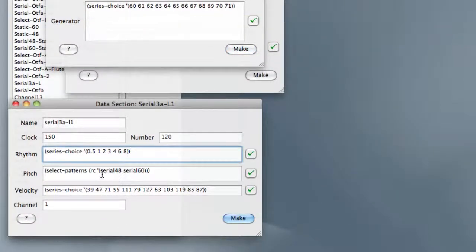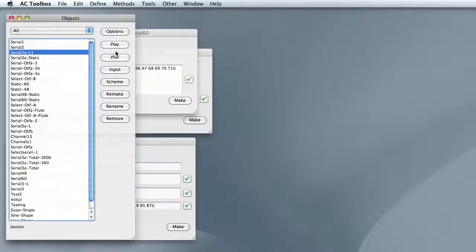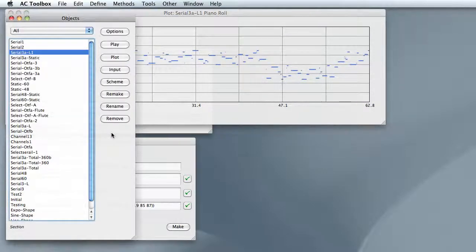Now they're played in the pitch section here, so it's a random choice between either one of these two stockpiles, and once that stockpile is played, the second stockpile is selected and played. We can have a look at the plot so you can see groups of stockpiles being played in sequence, and we can have a bit of a listen.